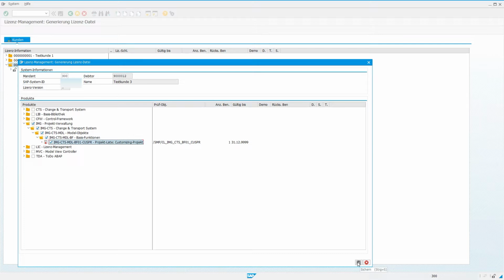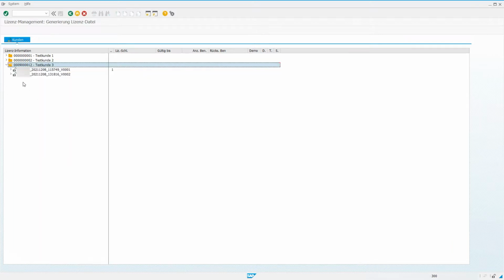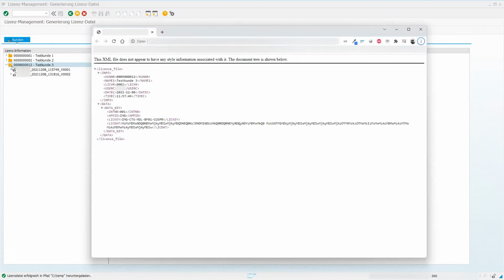After successful preparation, the customer license can be downloaded using the menu item Download License and made available to the customer. I have here an example of a license file, which is created by an XML transformation.